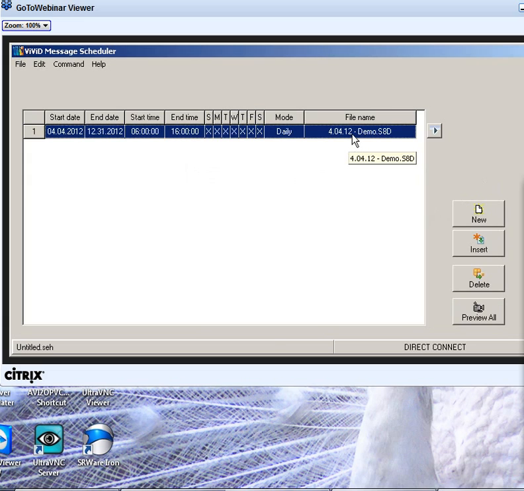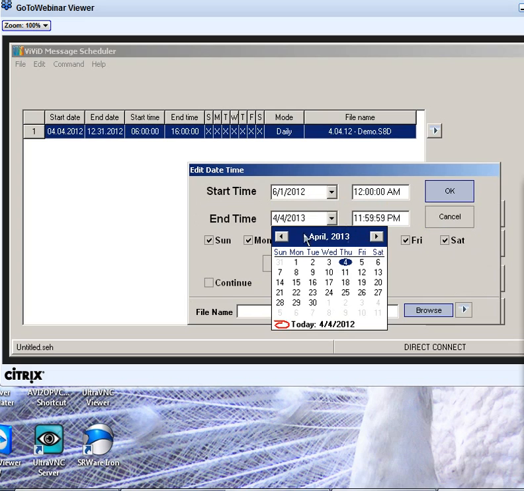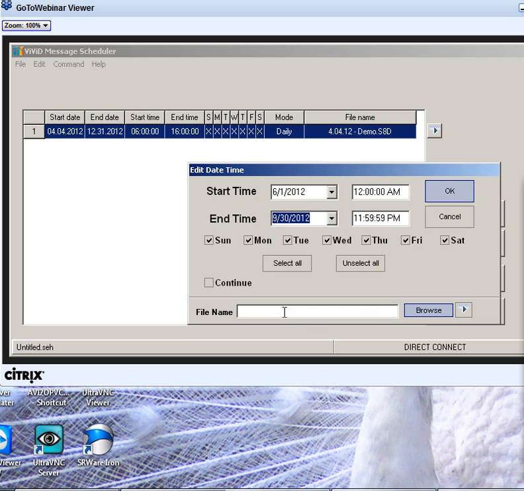And now I got that demo that we just created, and it's going to only play from today until the end of the year. Let's say I have another file I want to play from a different time. Let's say I only want to play during the summertime. I hit New. I'm going to choose the dates that I want it to play. Let's say from beginning of June to end of September, let's say end of September right here.